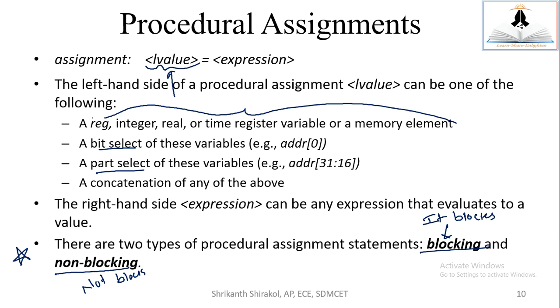In today's session, we are concentrating on procedural assignments, and I'll also take a few minutes on the doubts asked by some of you, mainly about ALU design. I'll just be explaining the code. So this is my plan for today's session.